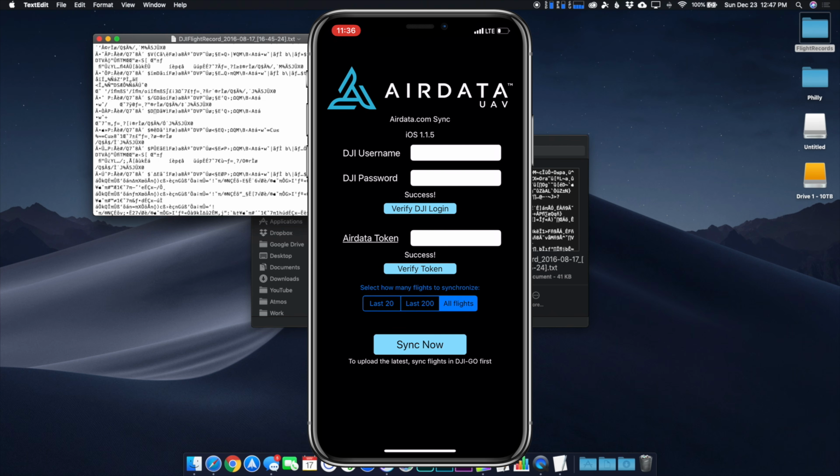Once you log into your DJI account and receive your Airdata token from the website, you can choose the amount of flights that you want to sync and then hit Sync Now. From here, it will churn out one flight after the other. It took me probably 45 minutes to an hour to upload almost 900 flights from my device, so I would suggest throwing it on the charger and forgetting about it.